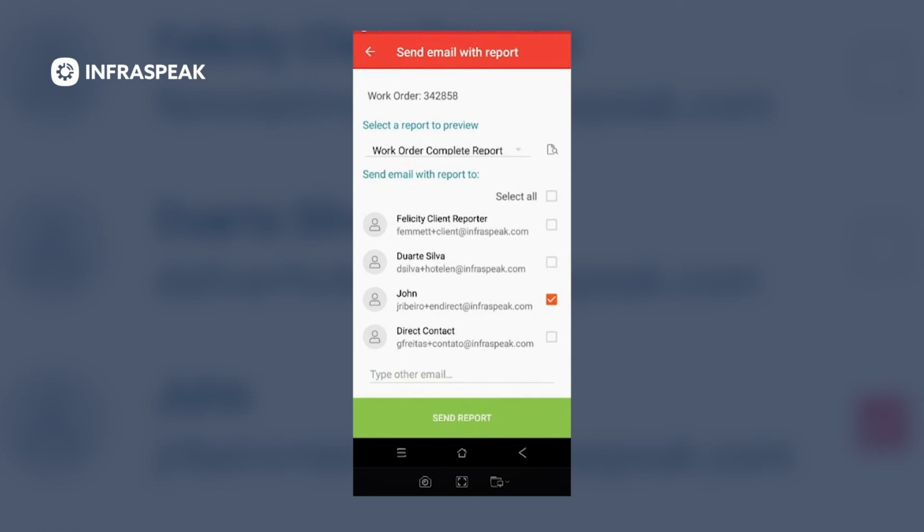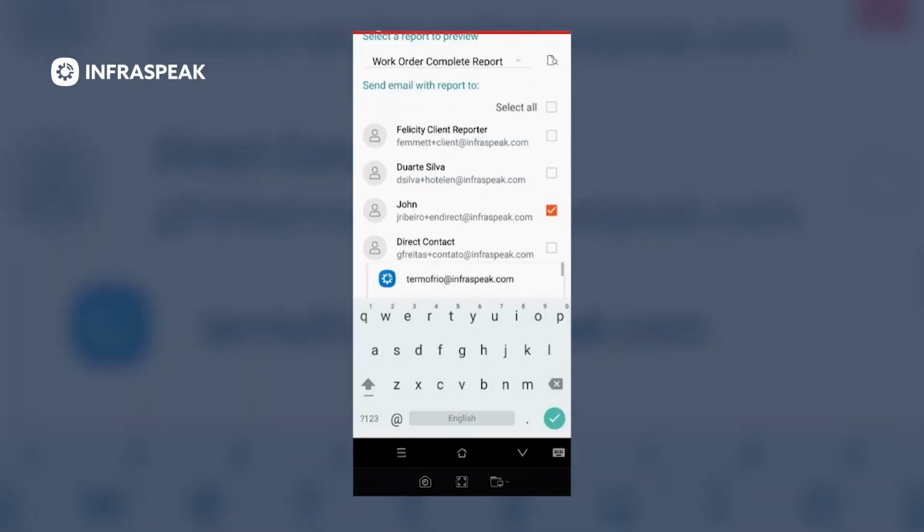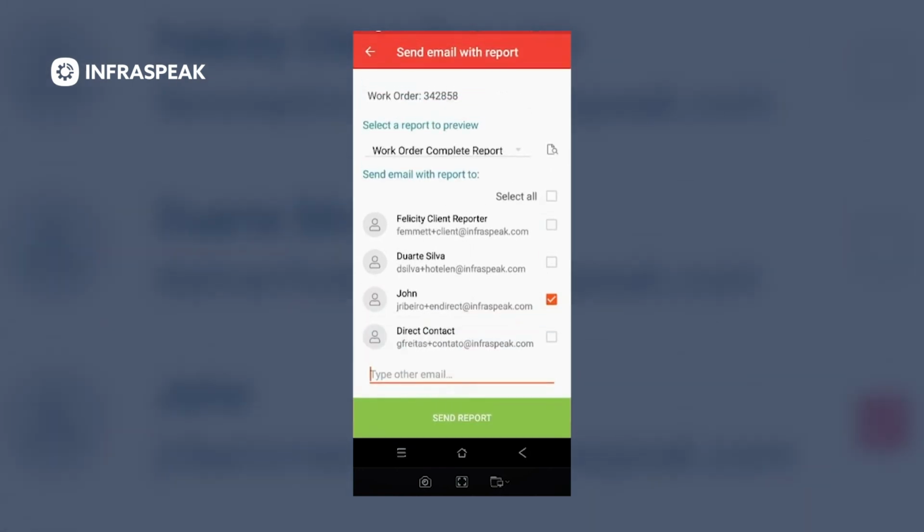Once you've selected who you want to email it out to, or if that email address doesn't pop up here, you can manually add the email address where it says type other email, down here. Once you're done and you're ready to send your report, all you have to do is click on send report and successfully you will send your report.